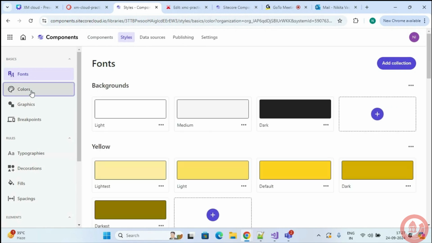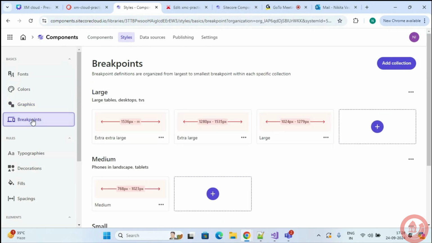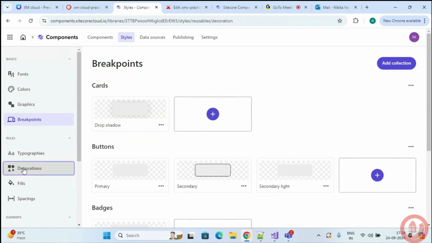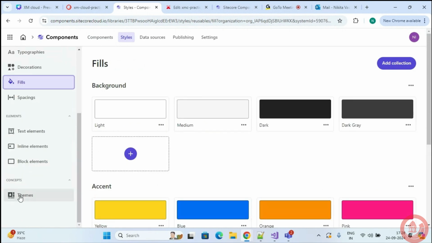When you are creating a component and you have to map it with specific data sources, all of them are available over here. Then publishing shows us the different workflows that we have. When our component is ready and we have to stage it, the different workflows that a component goes through while publishing are shown over here. Then we have settings. In settings I have all the basic configuration related to my website.